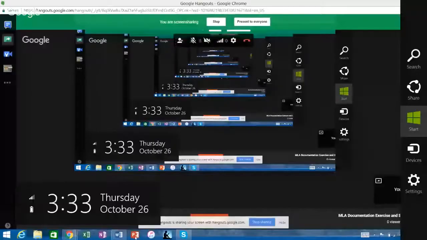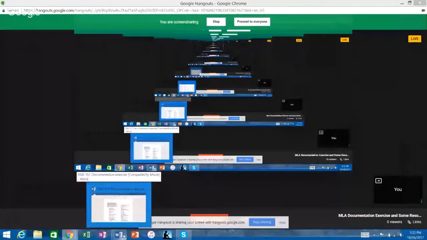In addition, I also want to show you some of the stuff at the Online Writing Lab at Purdue University, which is a very good walkthrough of how to do MLA citation, how you get there, and some of the resources that they have. So let me go ahead and share my screen. We'll take first a look at the MLA documentation exercise.